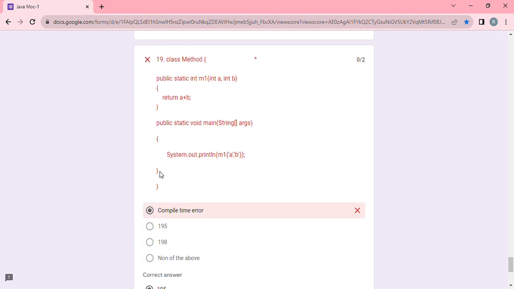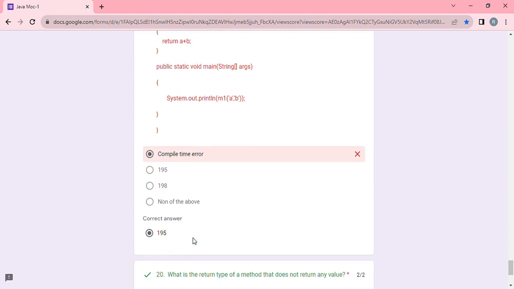See, I have written the wrong answer, but the ASCII value of small a is 97, and the ASCII value of capital A is 98. So it will return 195, so the answer for it is 195.